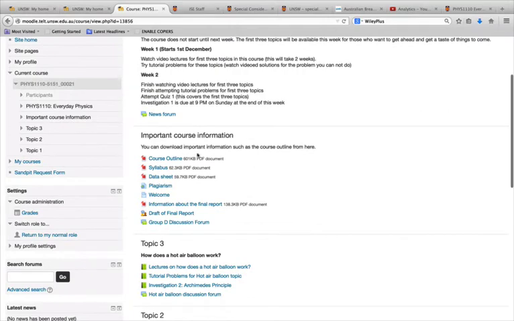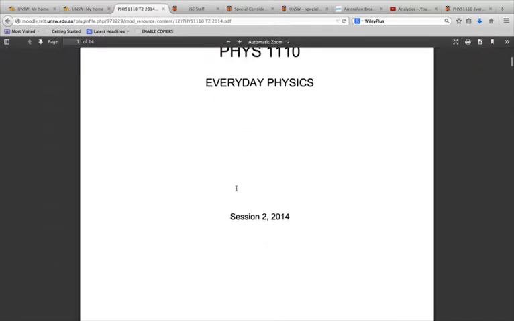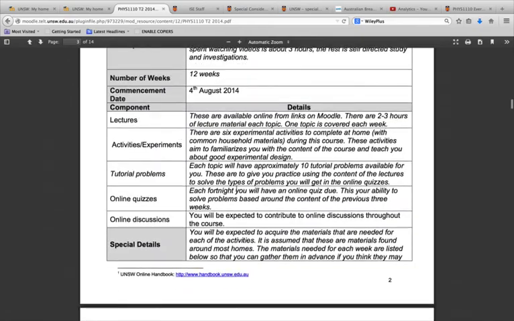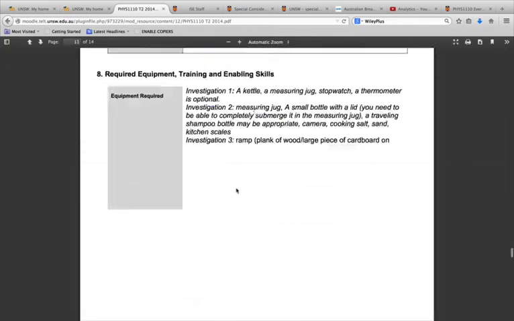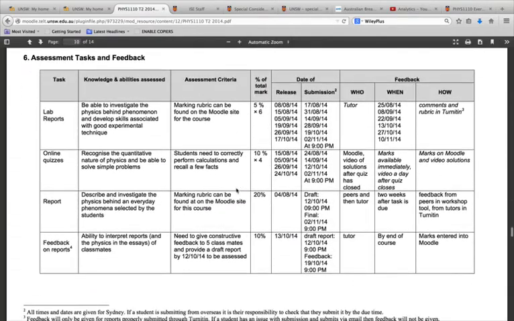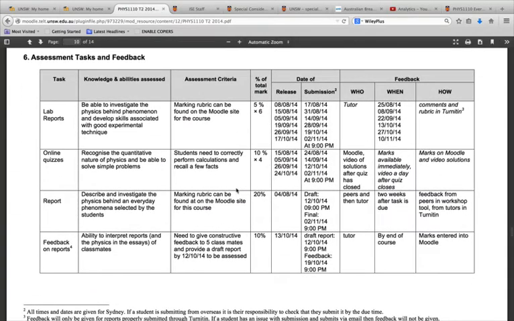So you'll always have access to this important course information. So here you can download the course outline. Now I highly recommend that you look at this in detail because it sets out all the assessment requirements, and there is a very useful page right here which outlines when all the assessment is due. So I recommend that you print this out and stick it on your wall so that you remember about it and that you don't miss any of these deadlines.